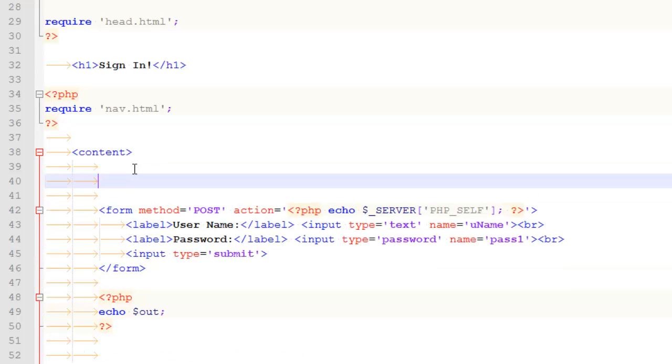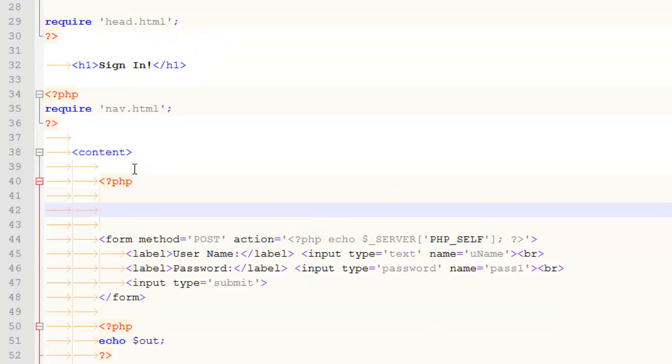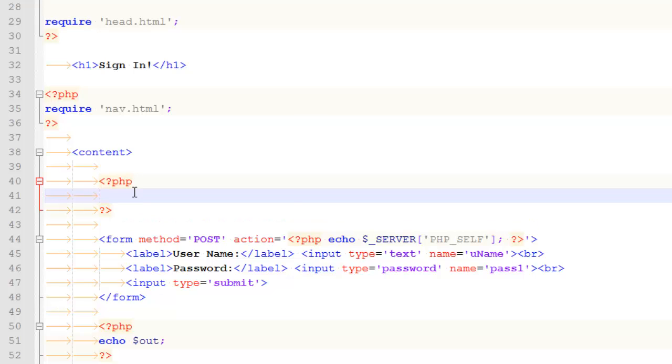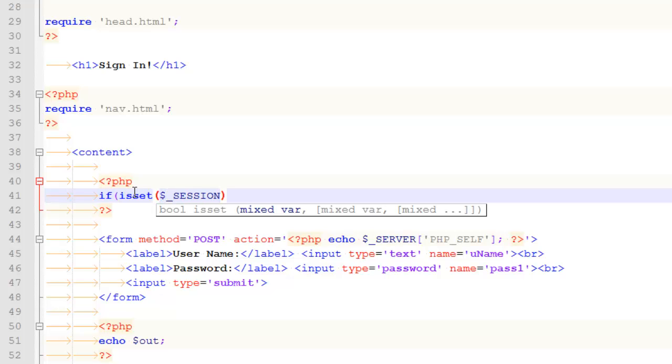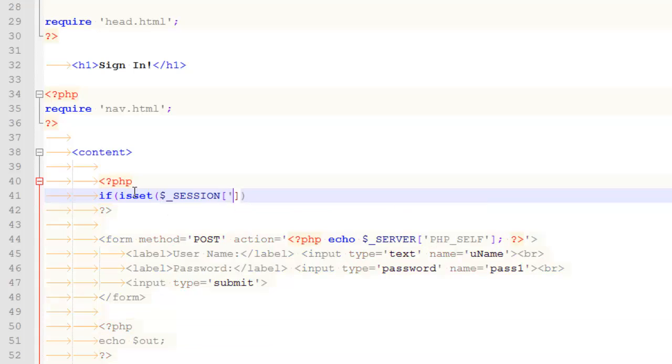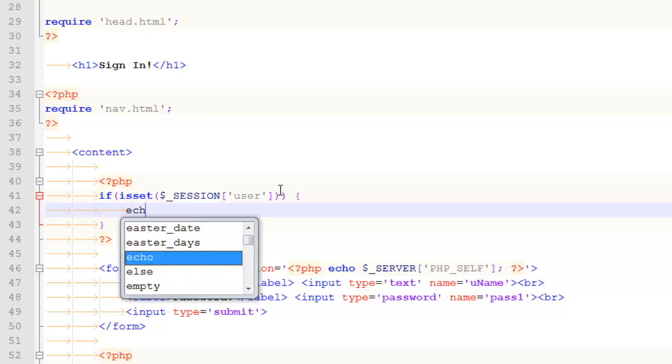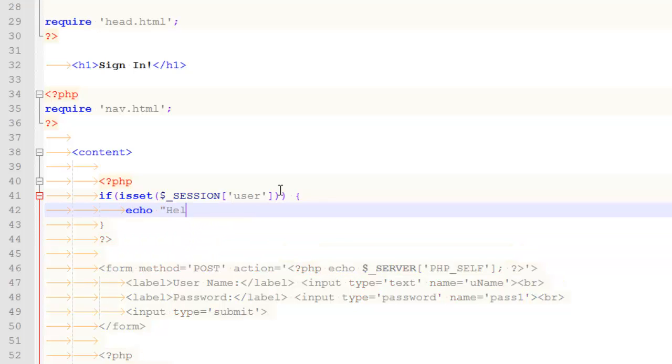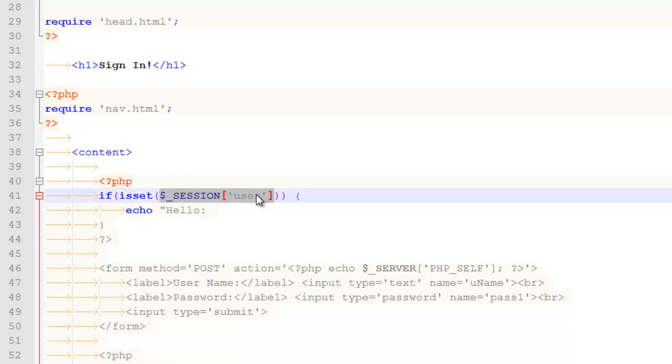To do that, I'm going to jump into PHP, just a little tiny block up here, and I'll have a little if. So I'll say if isset($_SESSION['user']), and I need an extra parenthesis there. If that thing is set, then I'm going to echo out a little message that says something like hello, and then the name of that session variable.